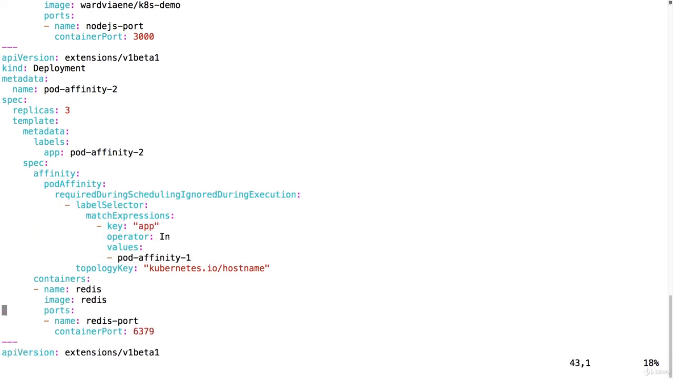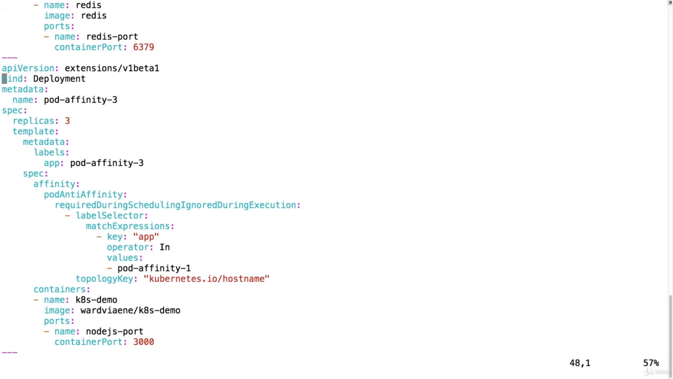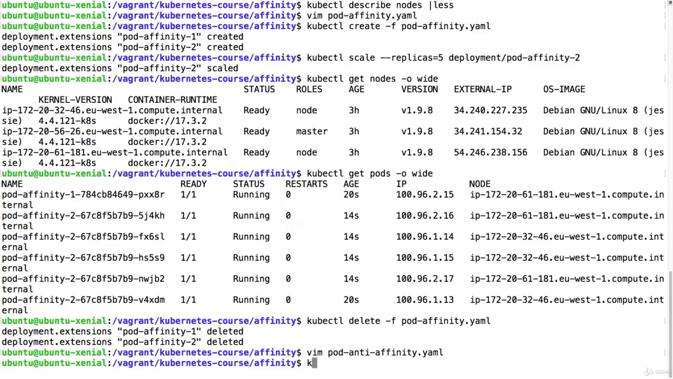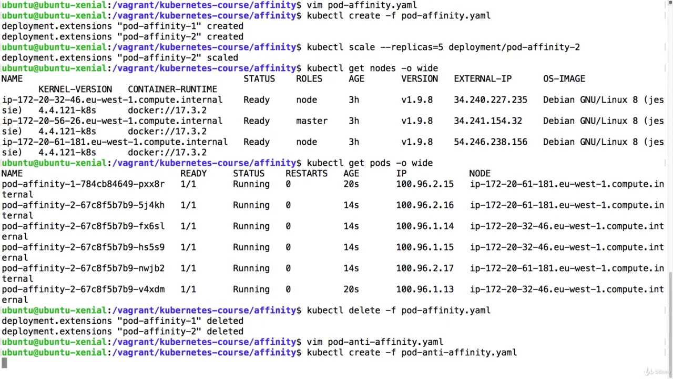It's the Redis container. And then I have another one, pod affinity 3, and pod affinity 3 has pod anti-affinity. The anti-affinity is, if the app is pod affinity 1, then don't schedule on the same host name. So let's try this one. kubectl create pod anti-affinity.